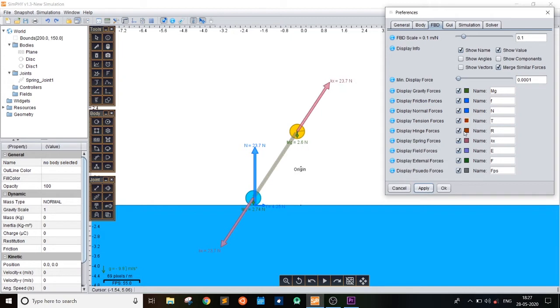And we can change the colors of the arrows accordingly, your favorite color or the color you want to choose.